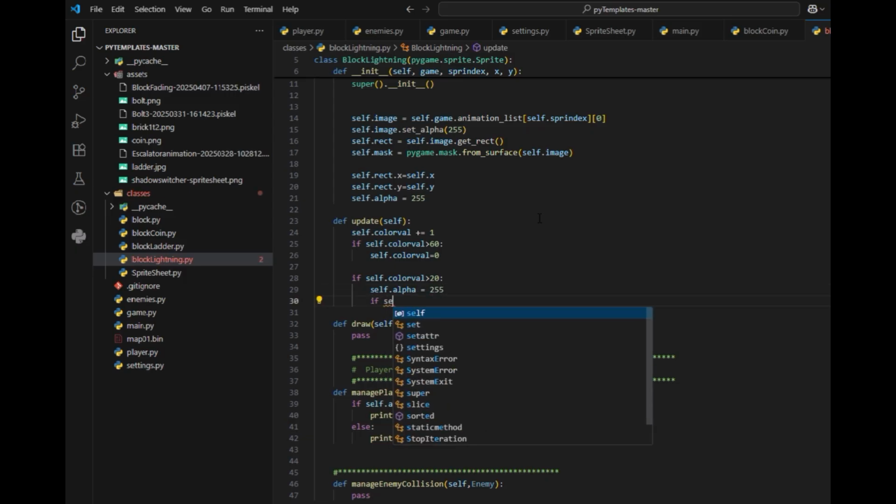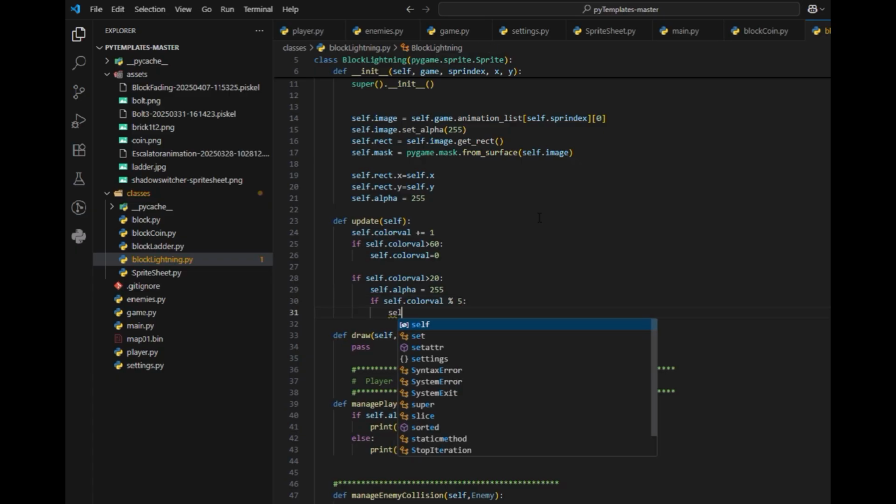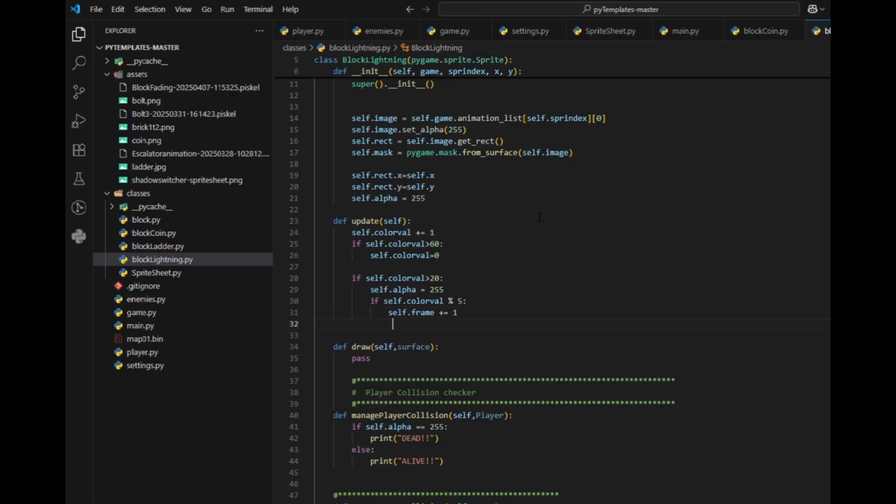If the self.color_value, and we're gonna say mod 5, just for example, then we're gonna increase the frame. So we'll have a little frame counter, we'll create it. Frame plus equals 1. Increment the frame. This isn't the best way to do this, by the way. This is kind of my first cut at it.